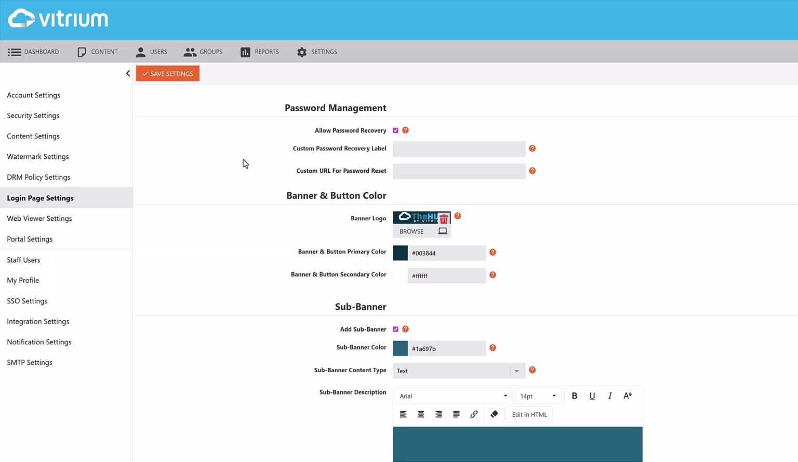content. There are 3 pages within your settings section of your admin that will allow you to customize your end user portal. In order to get to them, you'll need to click on the settings option in the gray banner at the top of your admin and then select either the login page, web viewer, or portal settings.